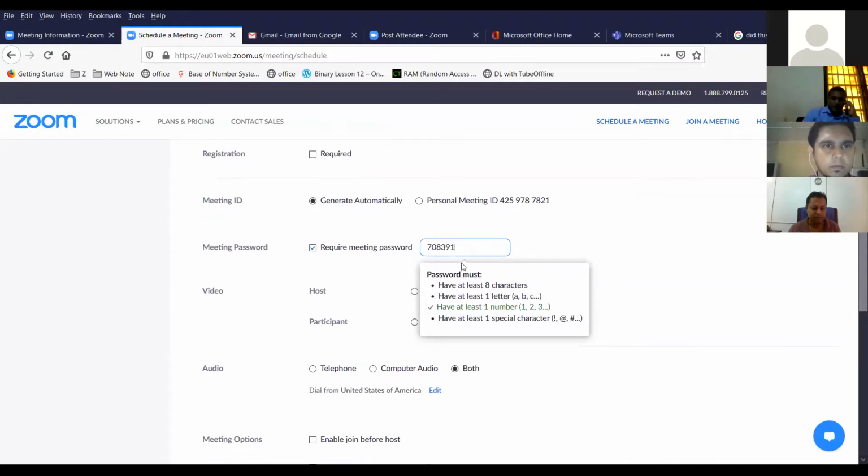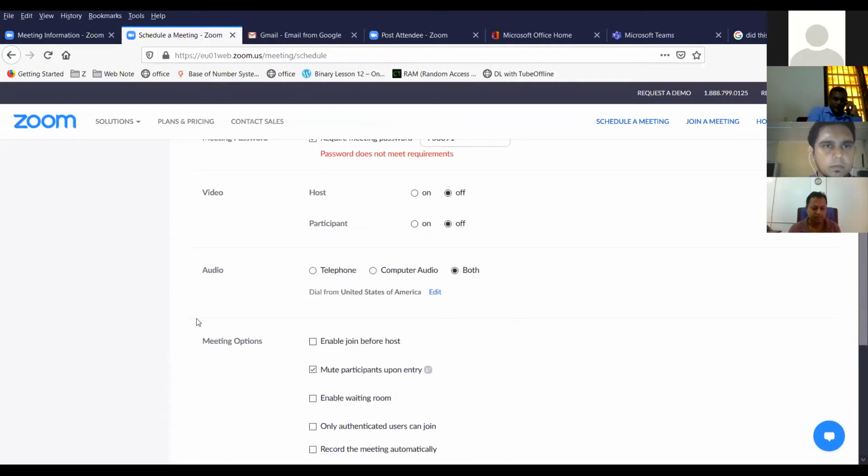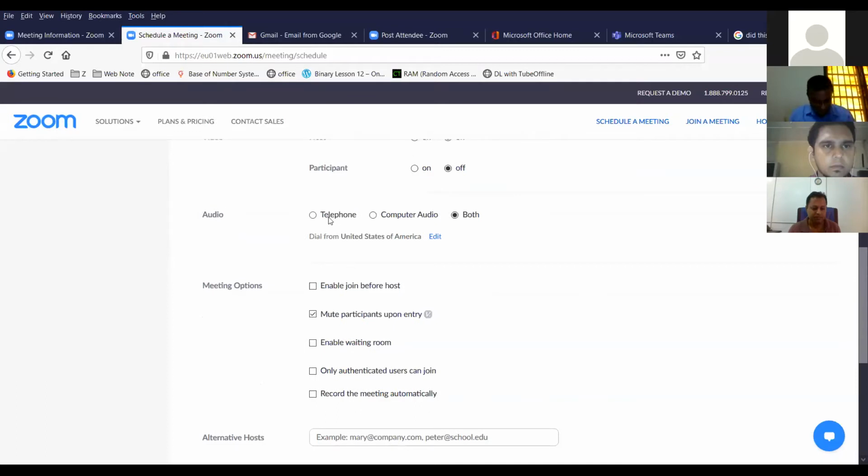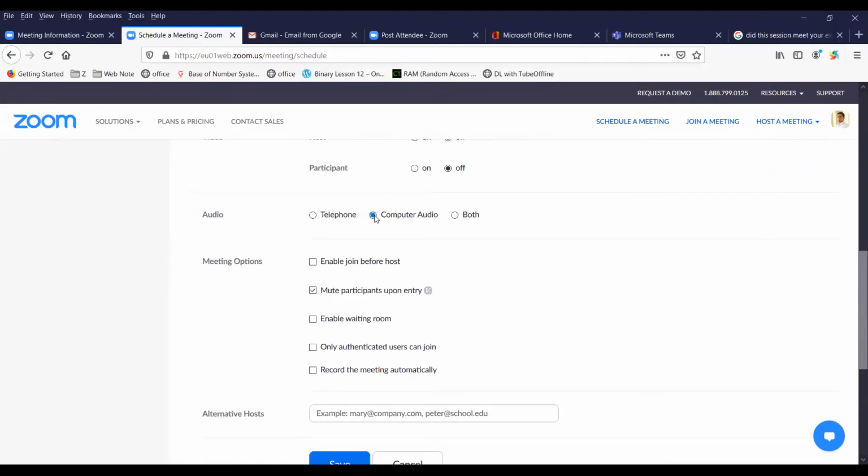The next option, video. Host on off, you can see participant on off. That means when they join the meeting, the host video will be off and the participants' video will be off if I select these two. Again, audio. Here telephone and computer audio. Everyone is going to use computer audio. That means phone is also considered as computer audio here. So it is better to select computer audio in this option. It doesn't matter if someone wishes to join with a smartphone. That is also considered as computer audio. So it is better to click on this one.